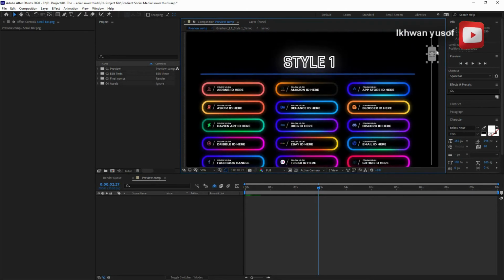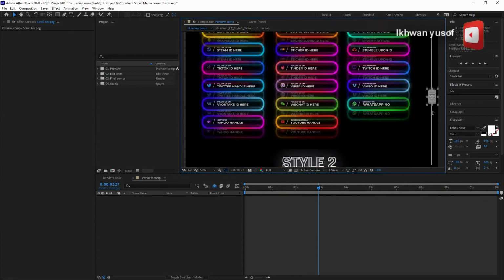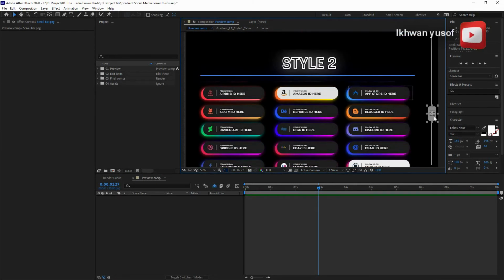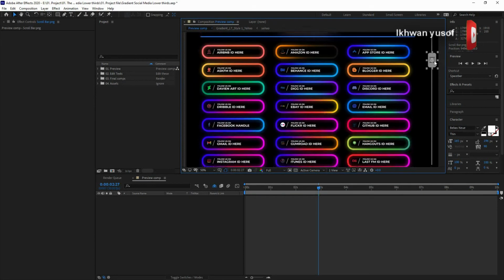And there are two different styles. As you can see, this is style 1, and at the bottom you will find style 2 over here, which is this style. So now let's see how to use them in your videos.